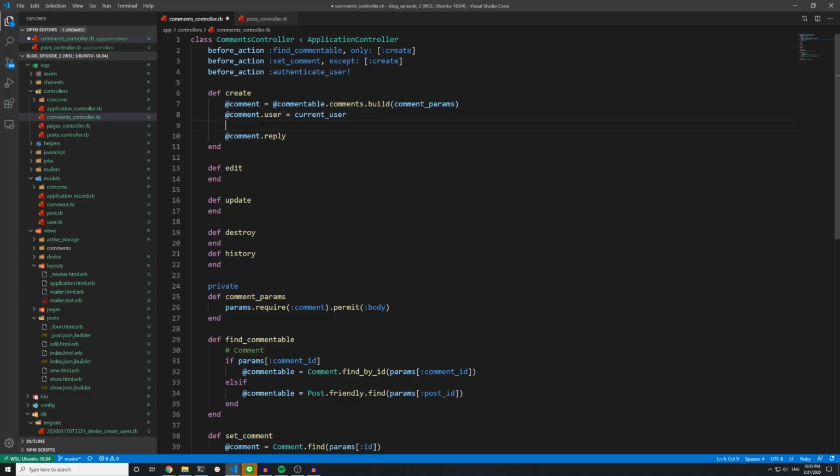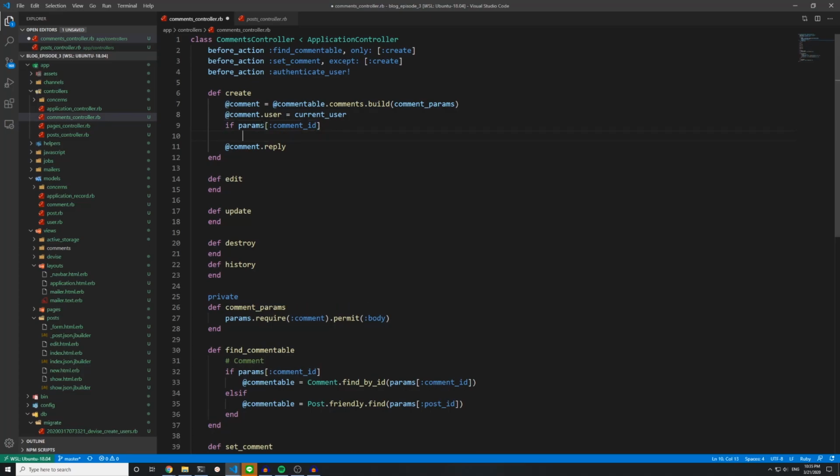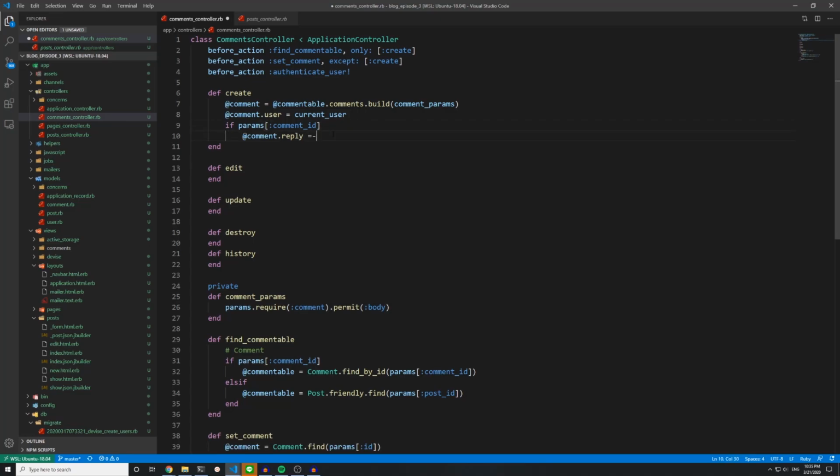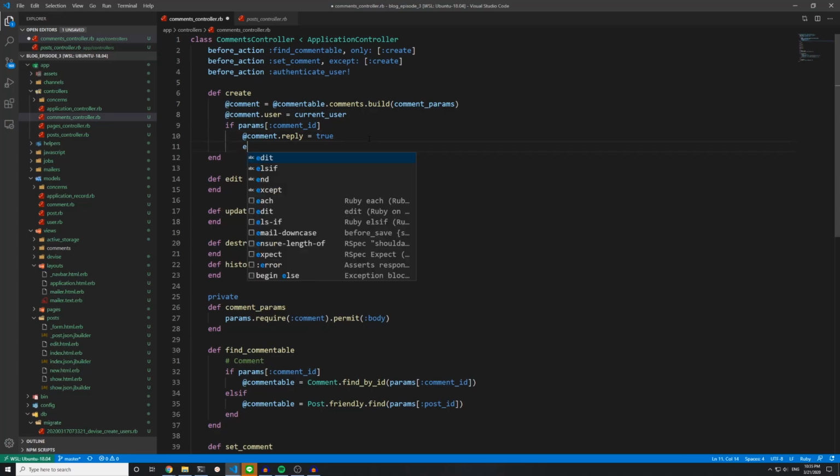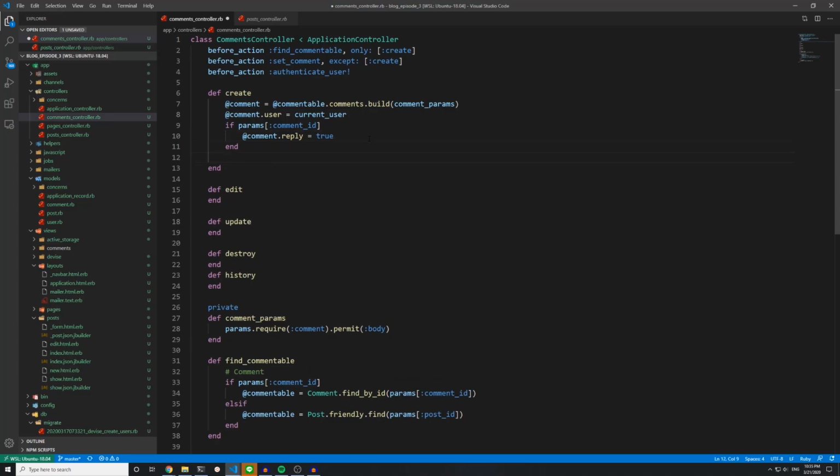Then we say @comment.reply. So how do we check if it's a reply? I guess what we could do is say if params[:comment_id]. So if it's a comment ID, then we could say @comment.reply is equal to true. You could also say @commentable.type and compare it to the comment type, but I guess this works for now. So that sets the reply, and then we say @comment.save. So that's it for the create action.